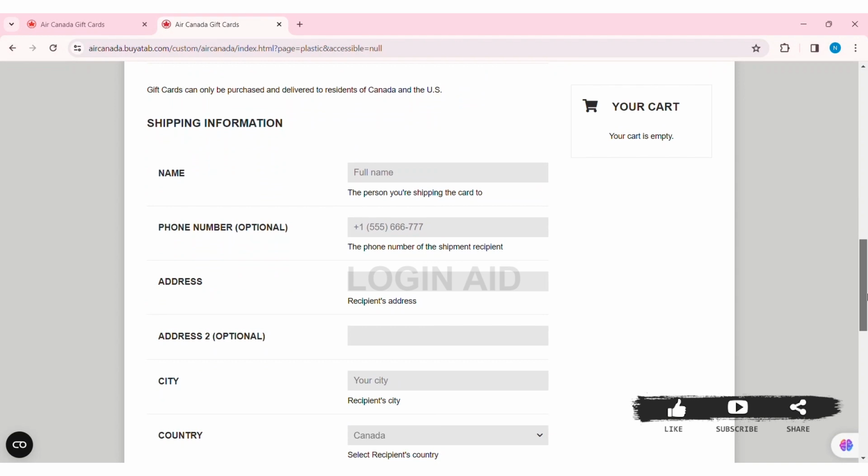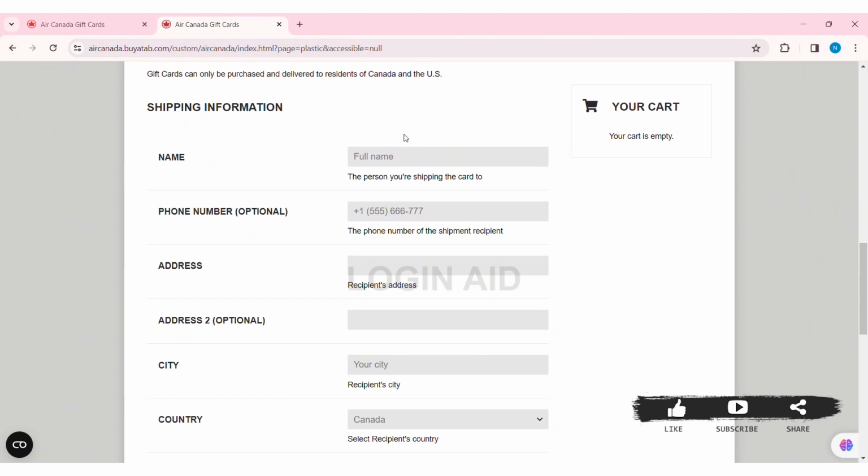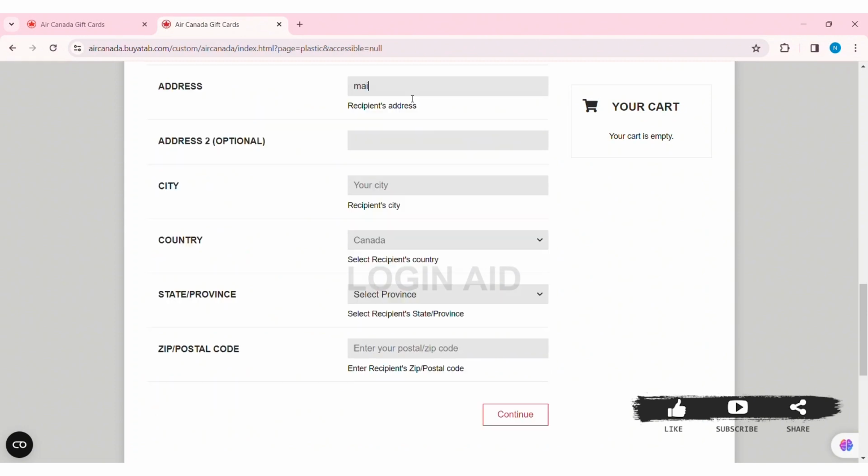Gift cards can be only purchased and delivered to residents of Canada and US. So now here enter your shipping address. First enter your full name. The full name should be the person you are shipping the card to. Enter the phone number of the recipient. Then enter the address. Enter the recipient's address. Address 2 is an optional choice.